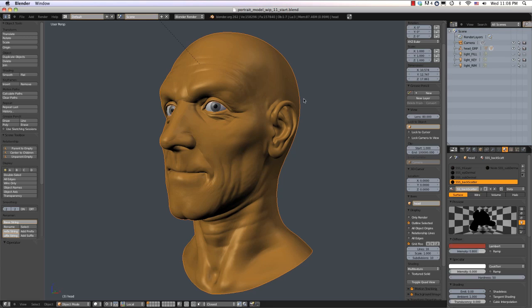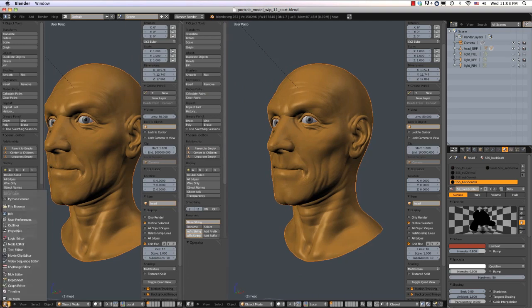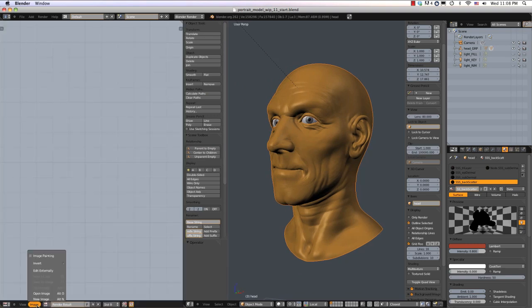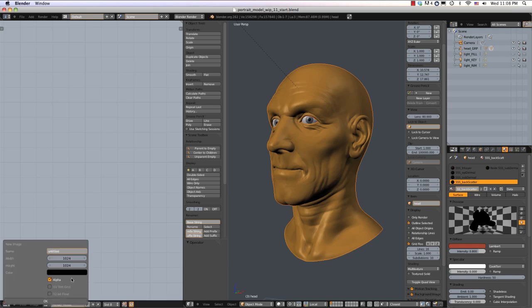Okay, we've got all three, and now, since I'm in Blender, I want to paint a texture real quick that will be a mask for our backscatter texture. So I'm just going to call it mask. I'm going to leave it 1024 by 1024. I just want to paint it quickly. I'll scale it up in Photoshop.